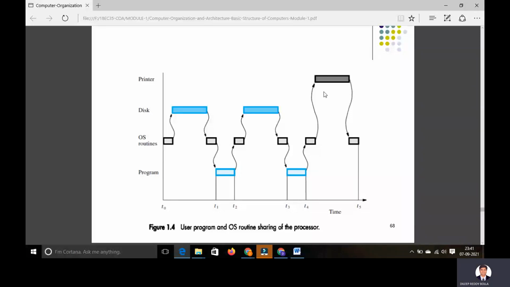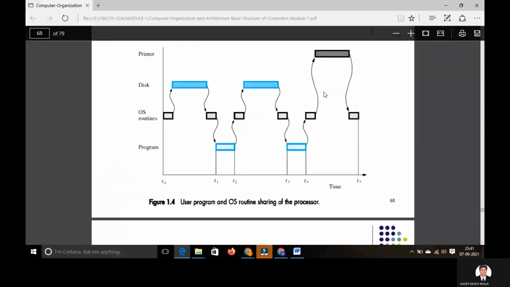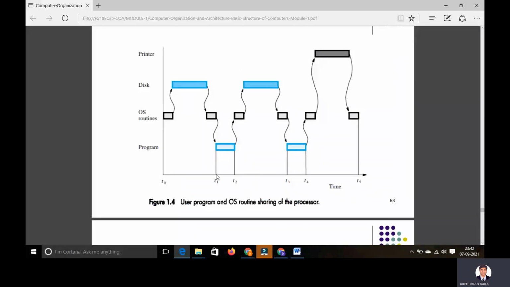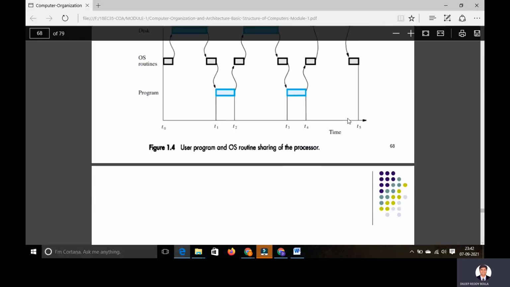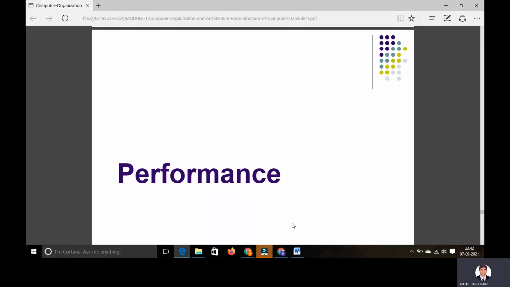So in the example we have seen here, we have one processor, one disk, and one printer. This processor is going to access the program in a sequential manner based on the time deadline. Similarly, the disk also is accessed in a time slot. Once we are able to complete this, we are ready to print the corresponding document and return back to the timeline. So this is how the system performance will be based, and let us see the performance of the system in the upcoming session. So thank you.